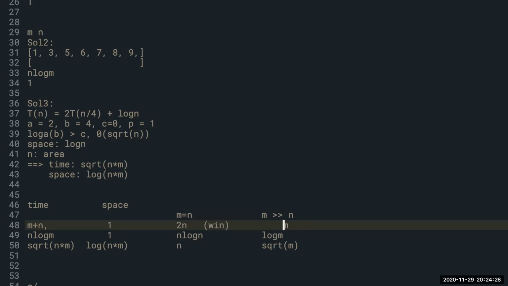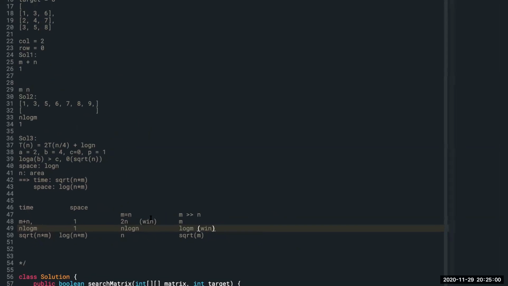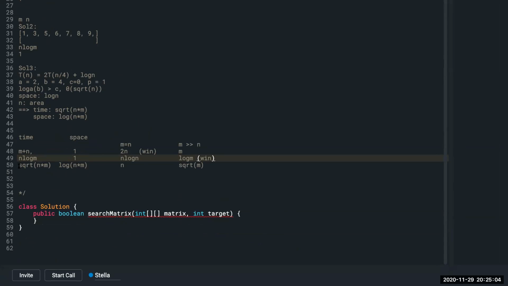Well, in the second situation, the first solution really does not have a good time complexity. The second solution has the smallest time complexity, and also it's only using constant space. So the second solution will win. All right. So it seems that the third solution does not win in either situation, so I guess I'll choose the first and second solutions.